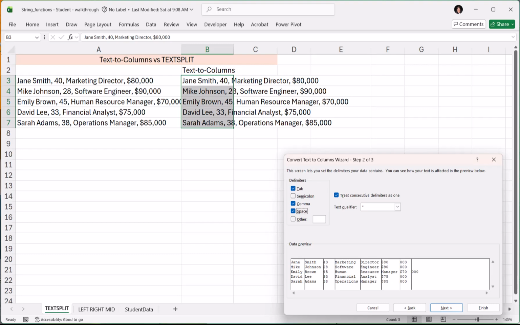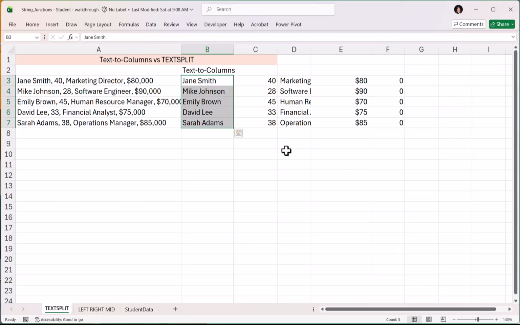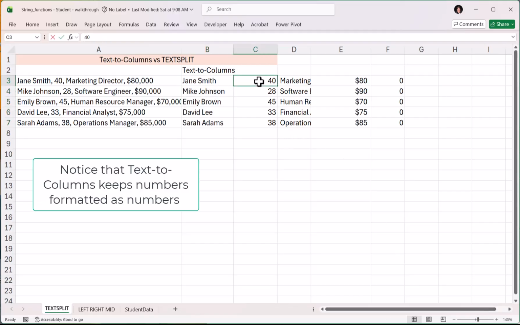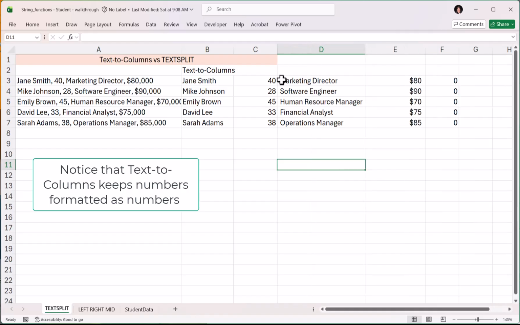The other problem is that if you're going to split on the comma, it splits the thousands out from the salary. So the best option here would be to take away the comma. We have to deal with that extra space. So we will finish, and then there is a space in front of, let me widen this out, there's a space in front of marketing director right there that we need to deal with.